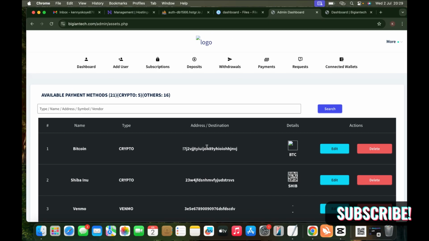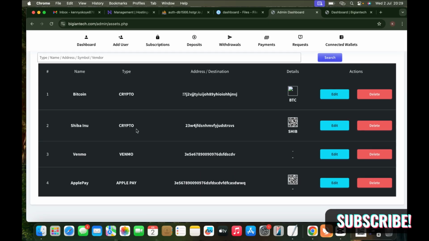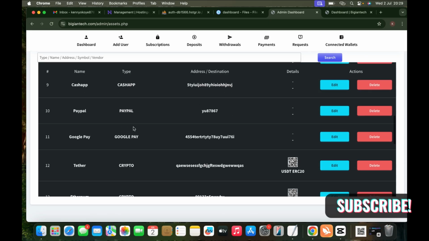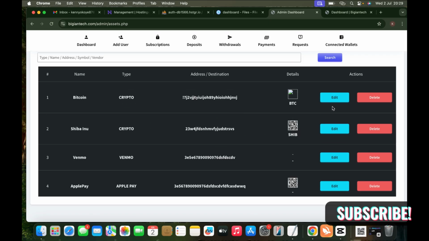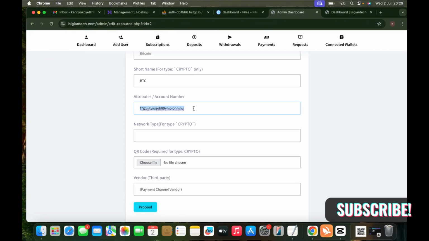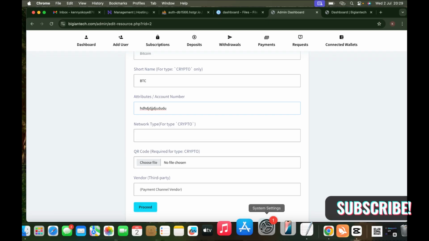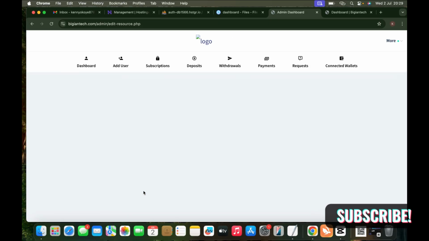You can add bank payments, but most of them won't go. So the best option here is we have 6 coins, which is Bitcoin, Shiba Inu, we have Theta, Ethereum, and Litecoin. All you just have to do is come to Bitcoin, click edit, and change this to your wallet address. Let me upload a QR code here. So the next side, just click on proceed.